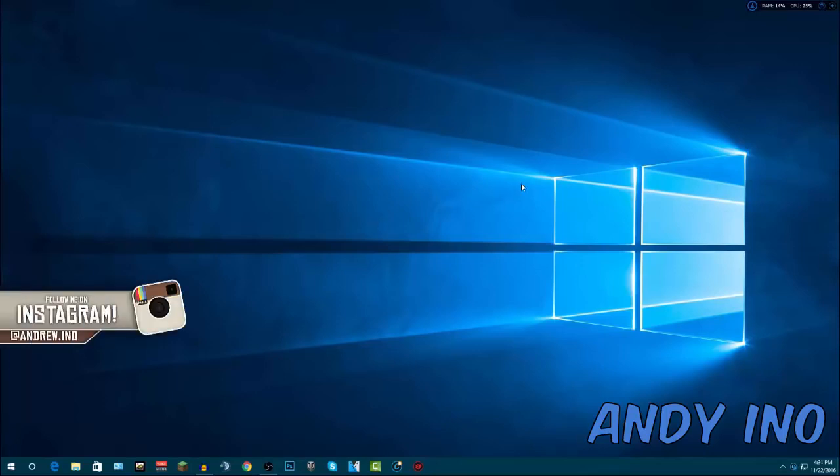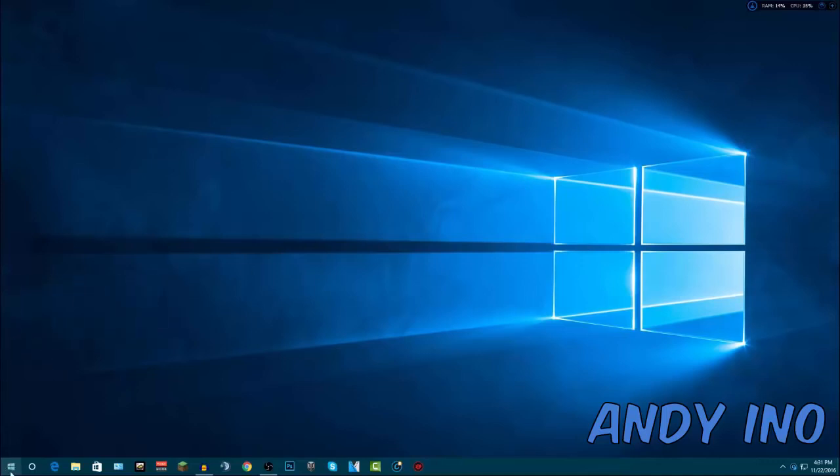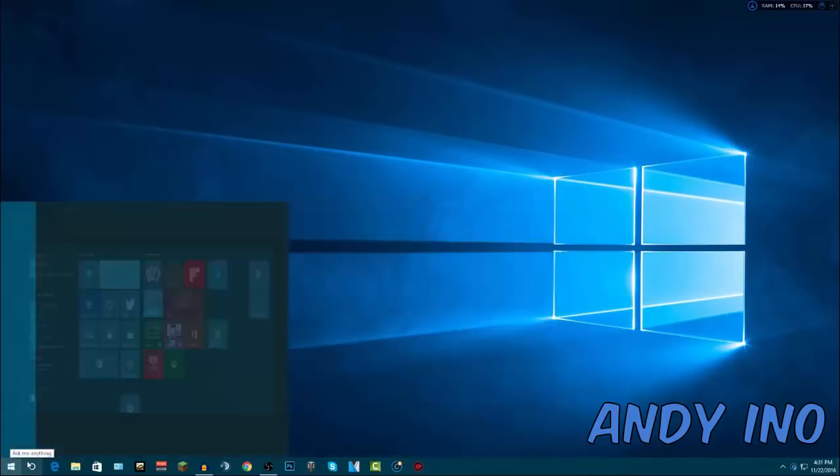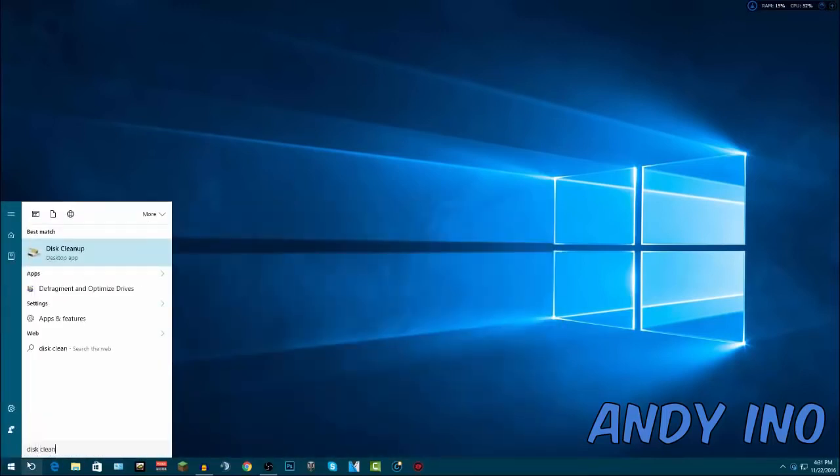Alright, so the first step is you want to go on your desktop and go to the Windows bar in the bottom left hand corner. Go ahead and click on that and type in disk cleanup, and it should come up. It comes with Windows 10 and all the Windows operating systems. So go ahead and click on it.